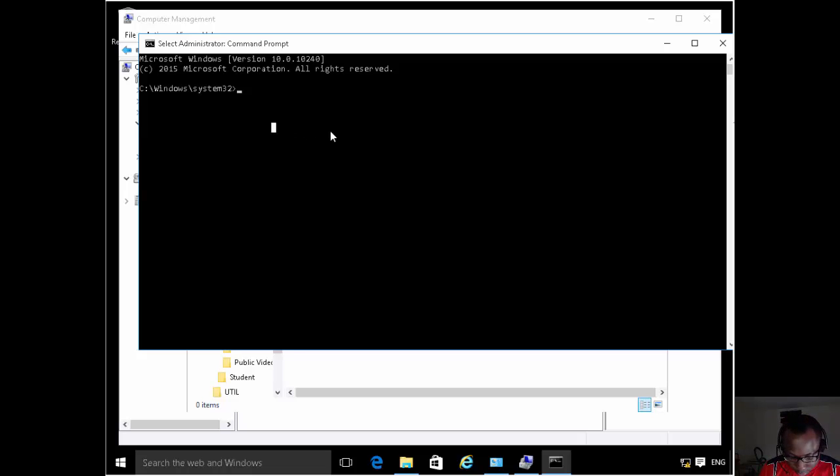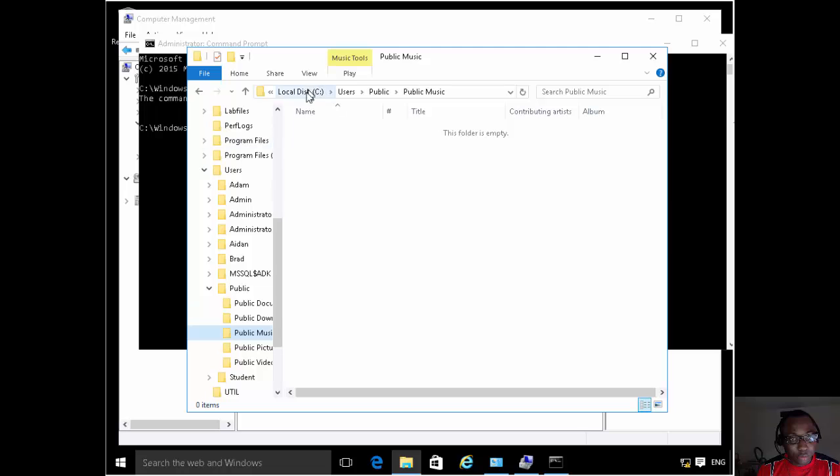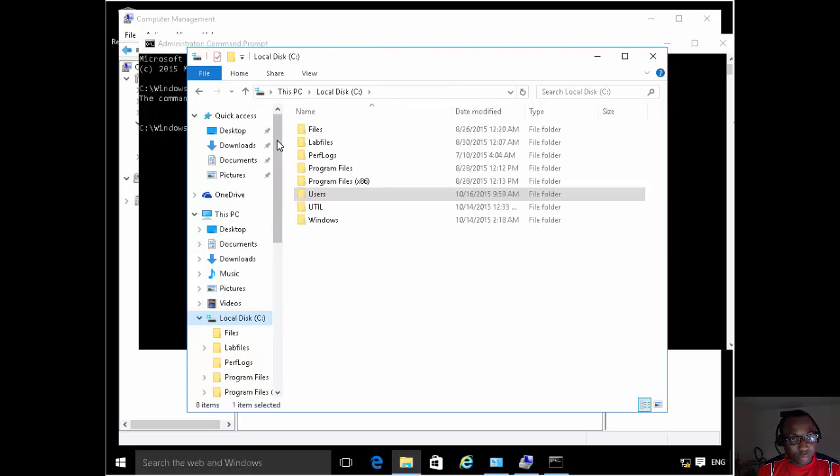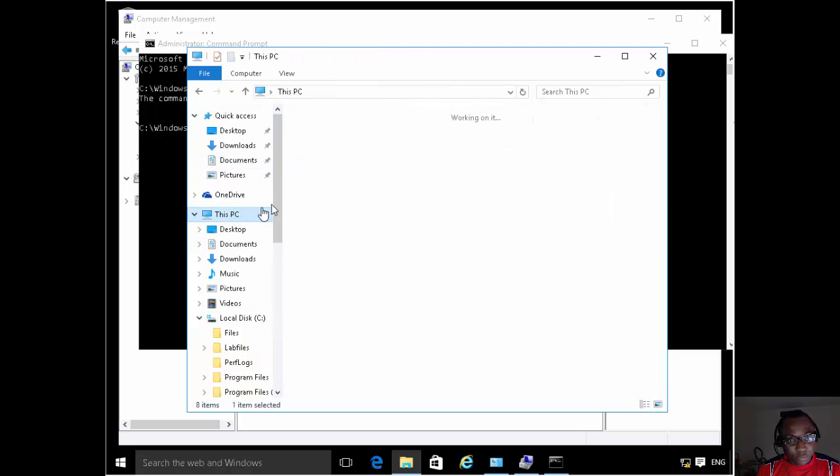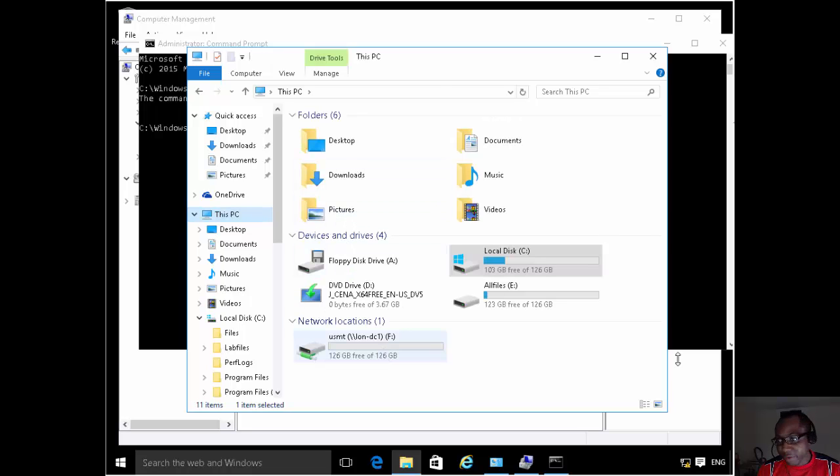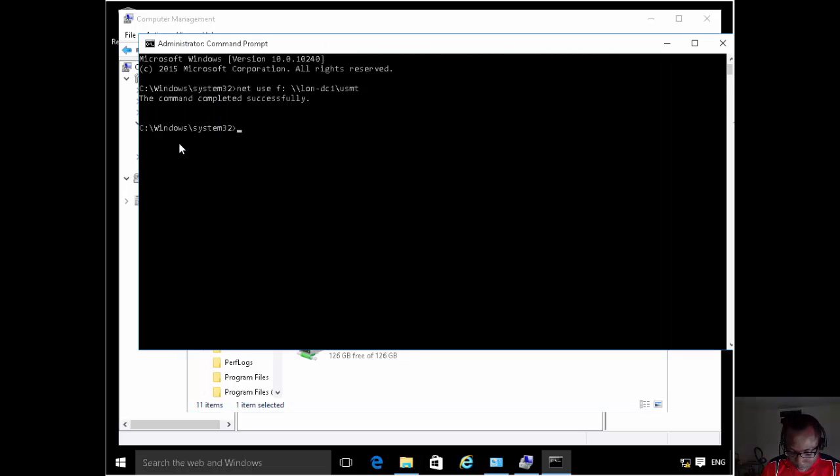So first thing I'll do is go again. Let's use F drive, learn DC1, and in this case I'll say USMT, and then we should be able to have the F drive here.